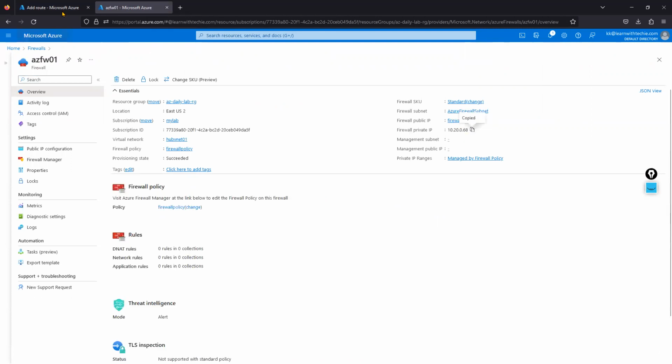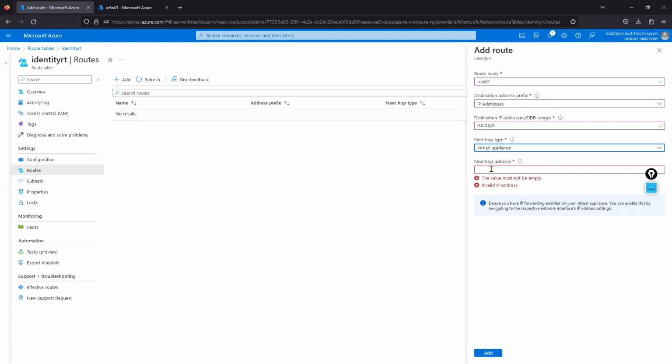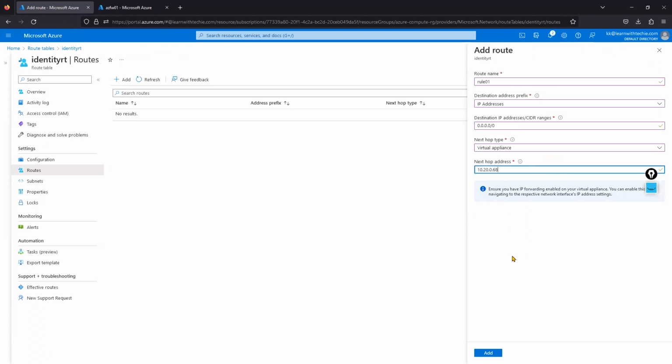10.20.0.68, I've copied this one. Go to the firewall route table and provide it here. So here you can observe the virtual appliance 10.20.0.68. Any traffic generated from the AD subnet must be routed to the firewall. After that only it goes to the outside.